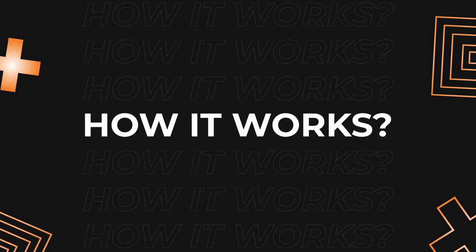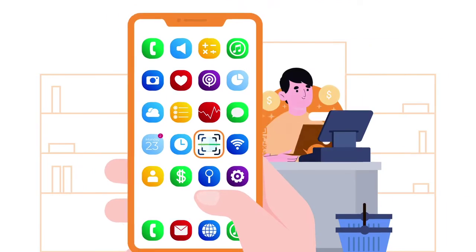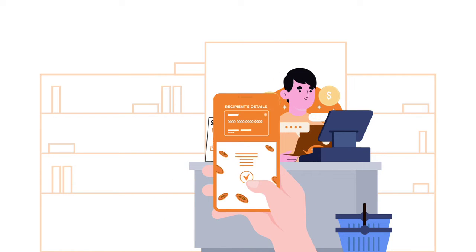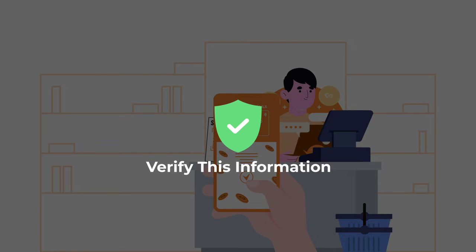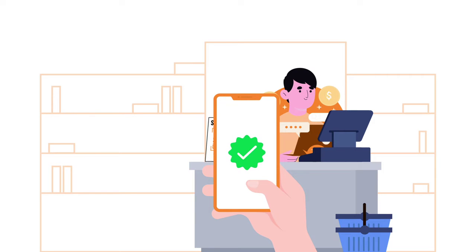Here's how it works. To make a payment, you need a mobile device with a camera and a payment app installed. When you scan a merchant's QR code, the app reads the information within it. Then, you'll see the recipient's details and the amount on your screen. Verify this information to ensure it's correct. Next, you may enter your PIN number and confirm to get the payment processed instantly.